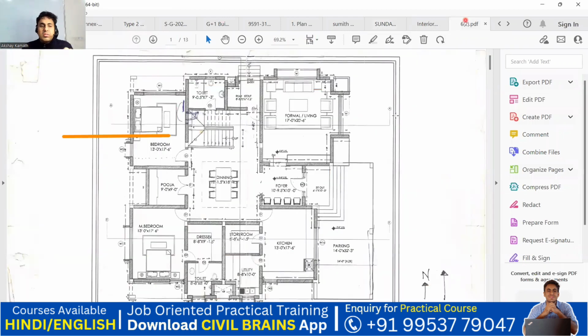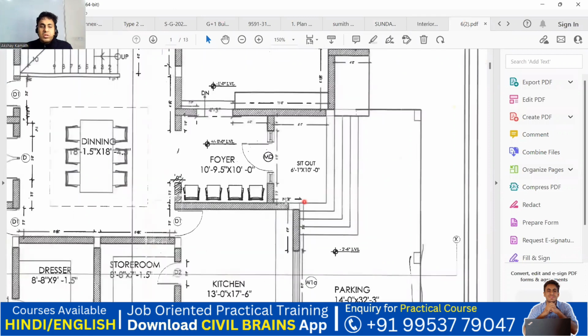Yeah. So this is one more 5 BHK plan that I have. These are the standard dimensions, and this is a very spacious house. It's a 5 BHK, 2 on the ground floor and 3 on the first floor. So this is a sit out area. You can have a sit out of 6 feet 1 inch by 10 feet.